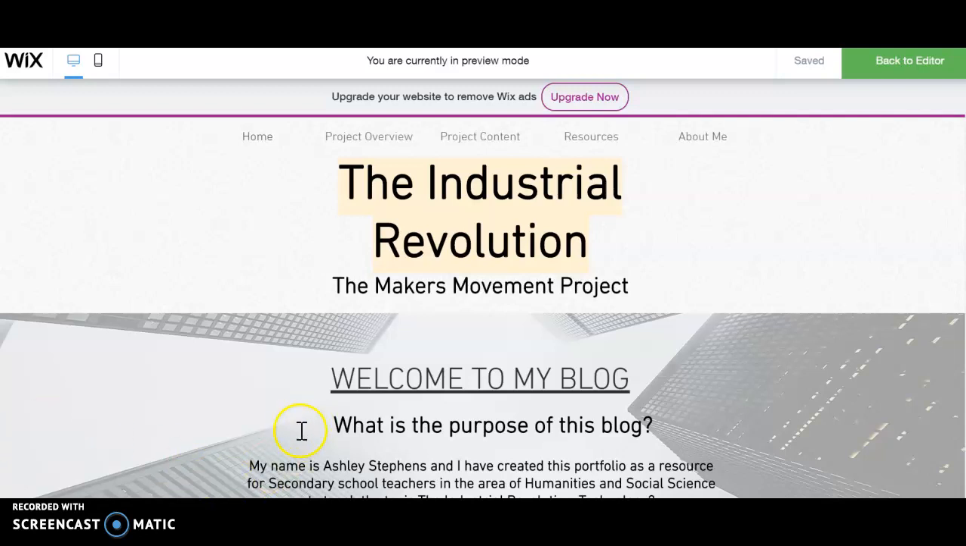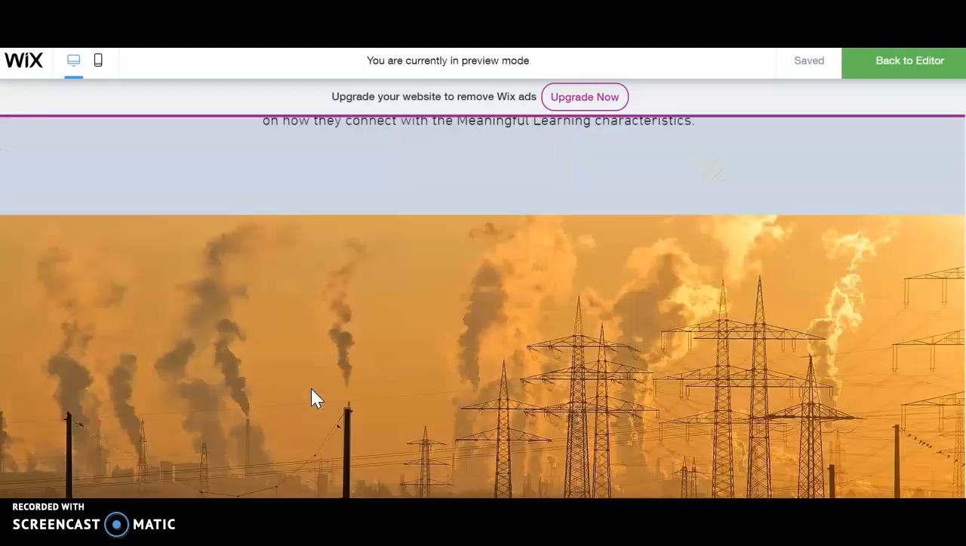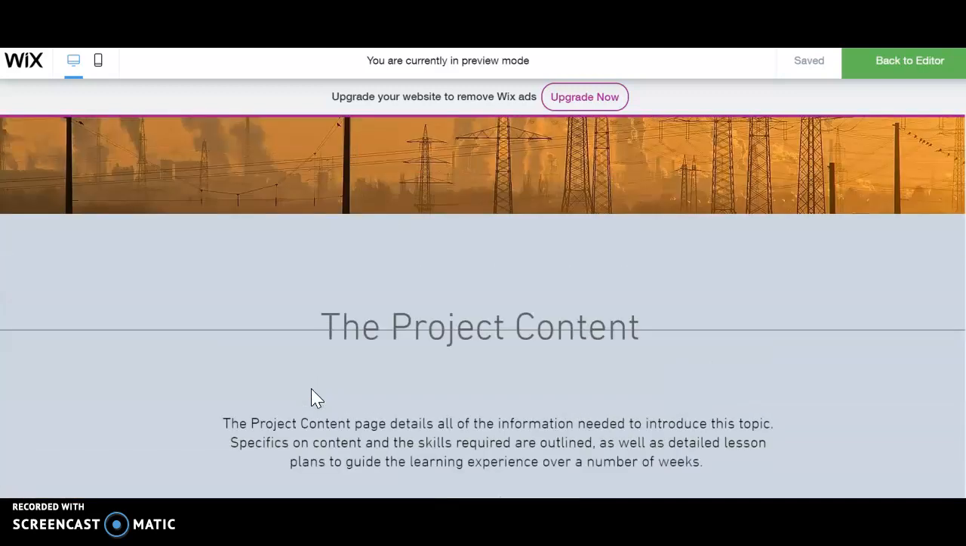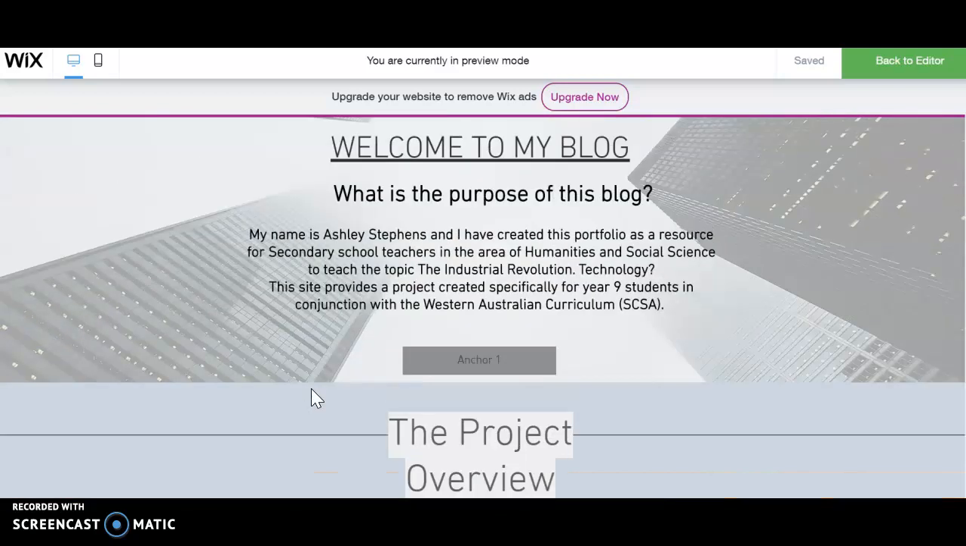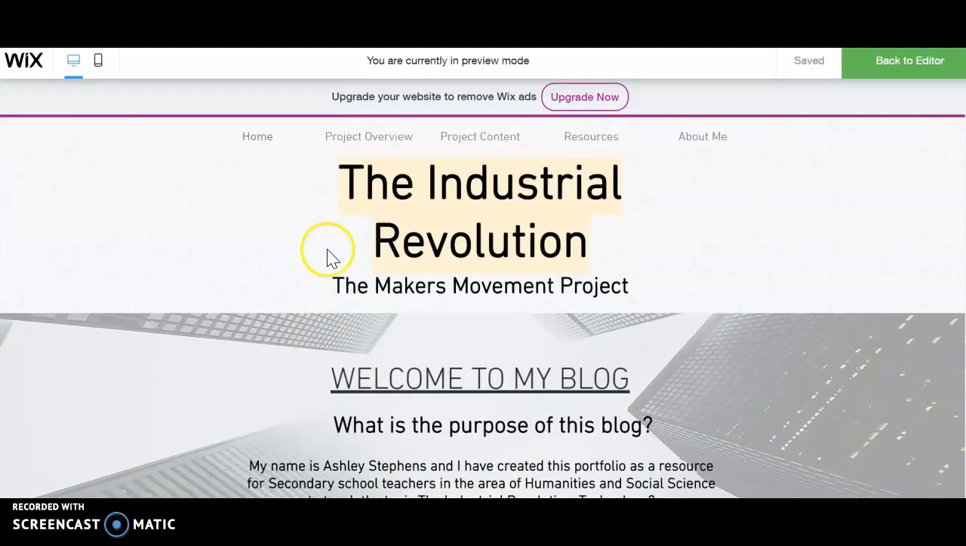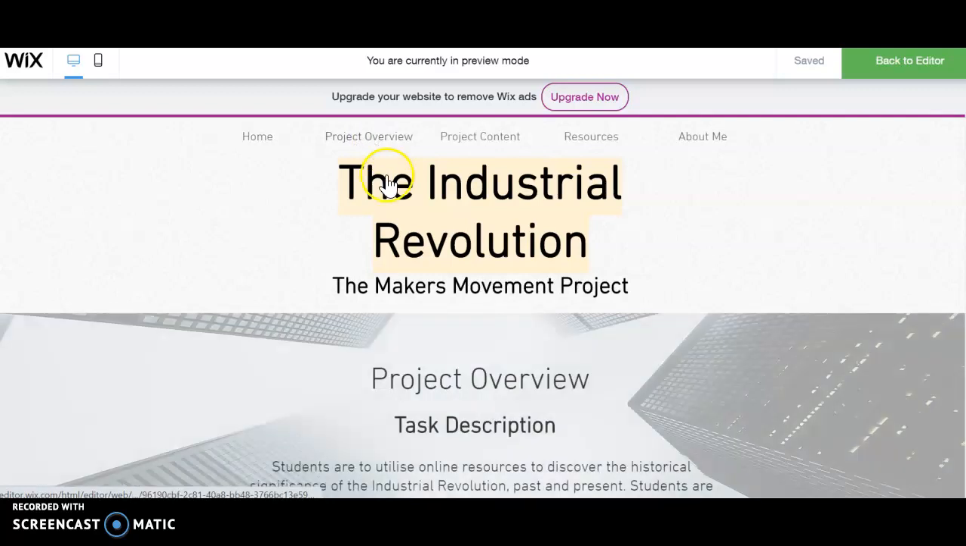It's a resource I've created for social science and humanities teachers who need to teach this subject in Year 9. So this is just the homepage here that goes over what's in the website, basically the pages in the website. If I go to the top here, to the project overview page, I'll just go over a few things.